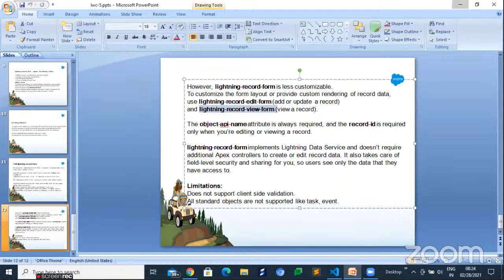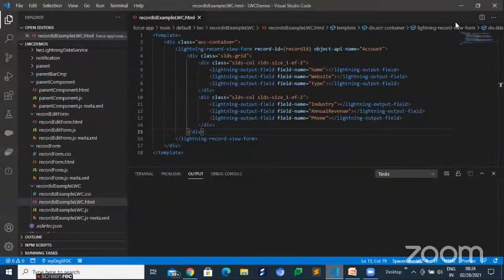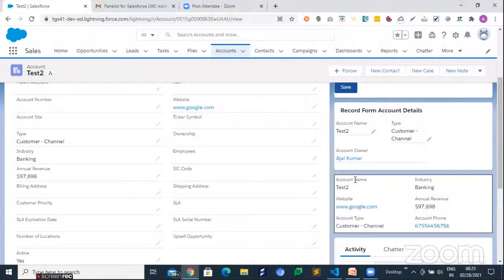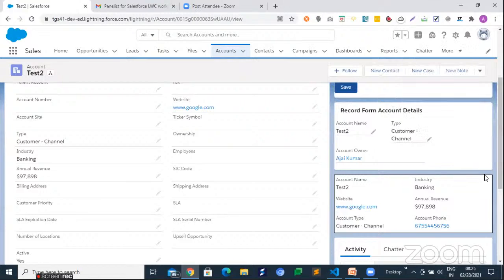So you can see this is the output, and in this output we have two columns, column number 1 and column number 2. Here we have account name, website, account type, industry, annual revenue, and account phone. That means the columns that you want to display there.